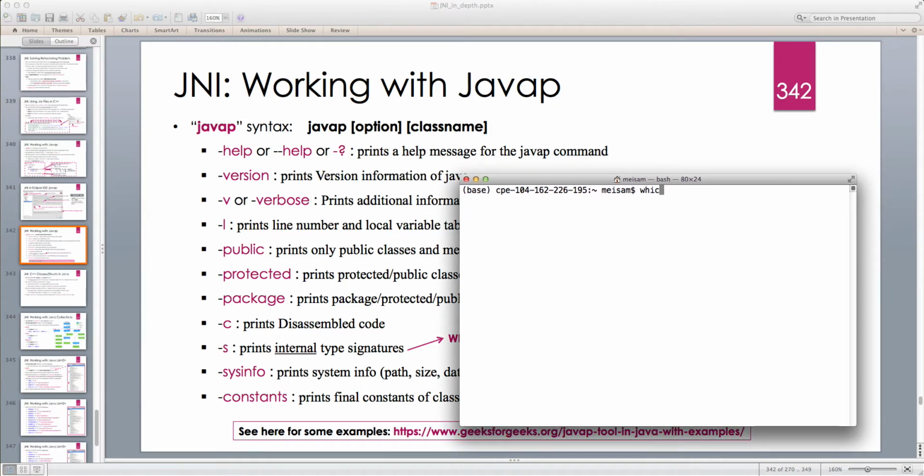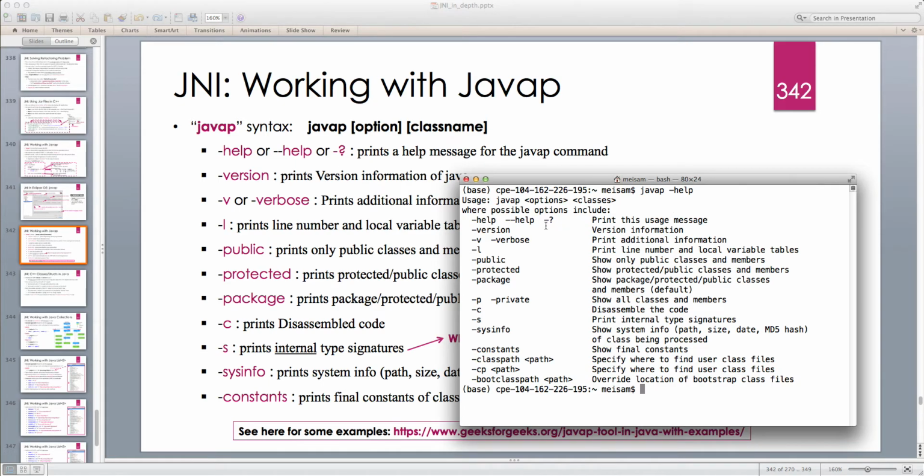Let's see which javap my path environment variable is pointing to, which javap. So it's in JDK 8, in the home bin javap, right? So I'm using the javap from this JDK. And let's see, javap hyphen help. It prints all the flags that javap can work with, all these options. So the usage is javap, the options, and then the classes. So it can act on one class or more than one class, right?